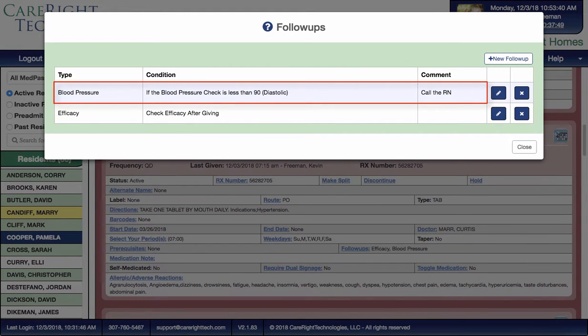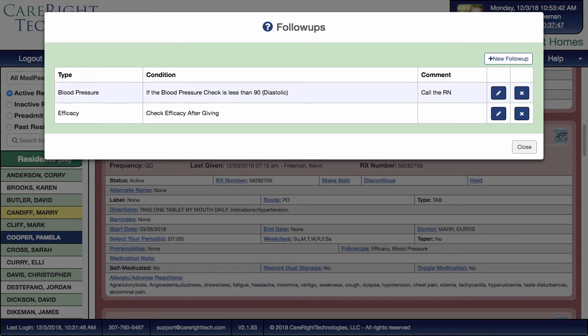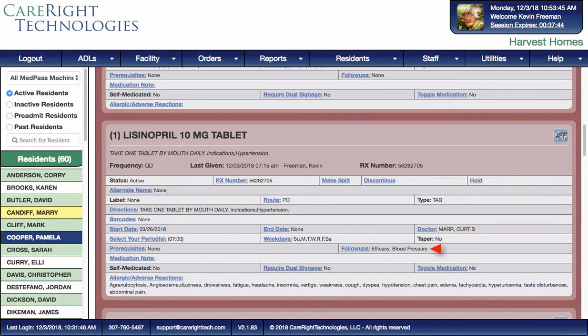Here it can be seen in the table of follow-ups for this order, as well as listed after the follow-ups link in the Order tablet. That concludes the tutorial for managing follow-ups from the administrative web portal. For details on documenting follow-ups, view the video or written documentation for follow-ups under the MedPass machine.